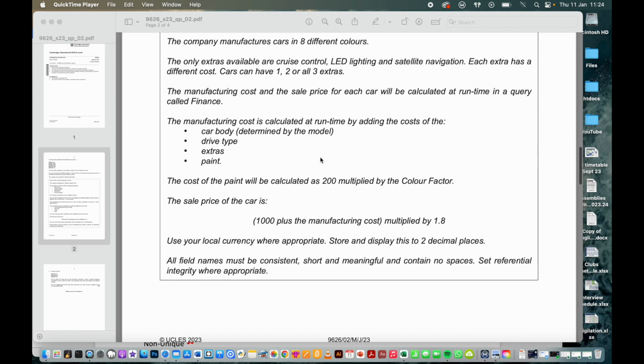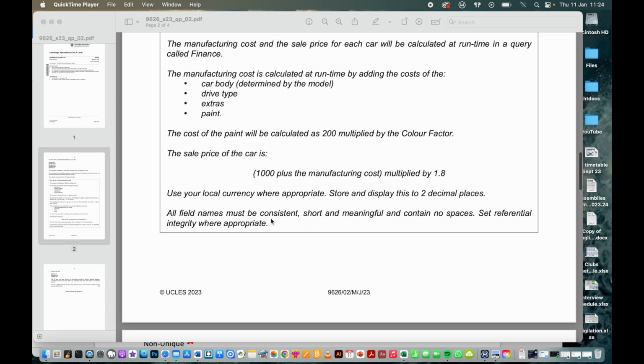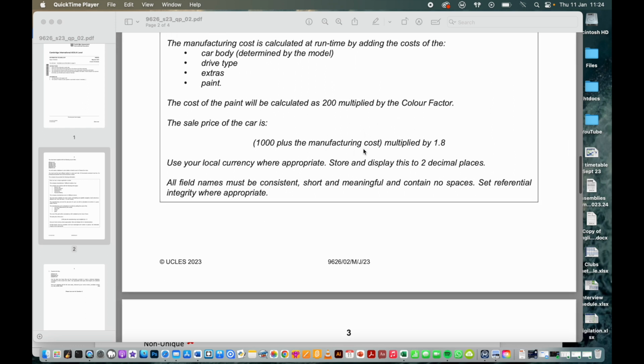The manufacturer costs and the sale price for each will be calculated at runtime in a query called finance. So now I know that I have to have a query called finance that's going to do these calculations. So I need to keep that in the back of my mind. The cost and the sales price, it's actually telling me the math that I'm going to have to use to make that query work. Use your local currency where appropriate. All field names must be consistent, short and meaningful and contain no spaces. That's pretty important, that all my fields have to have no spaces in them.